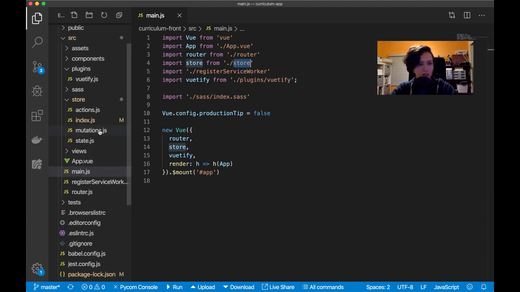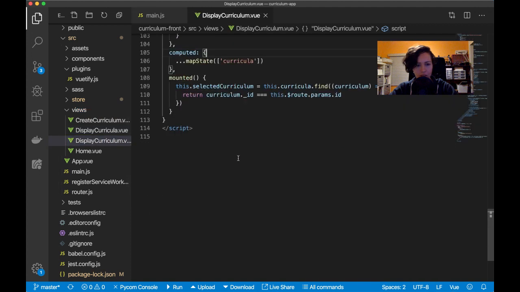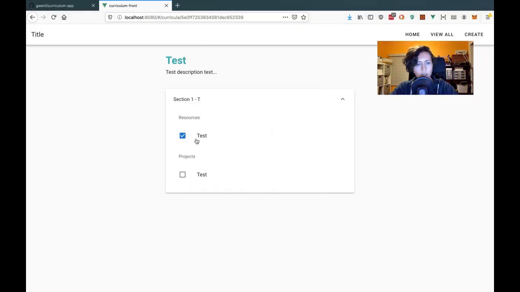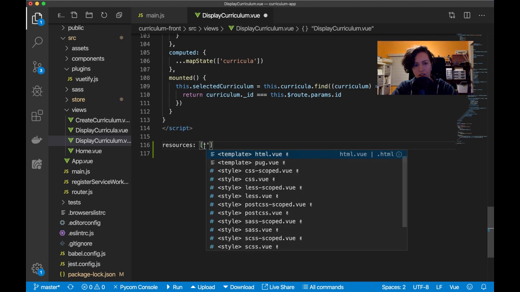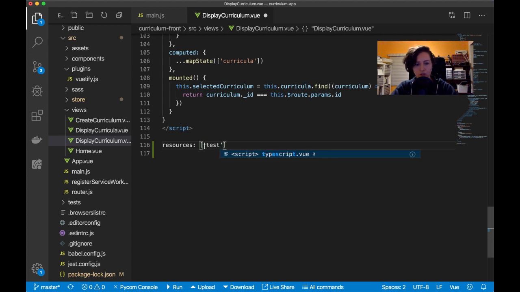Let's see. In views, so let's say the display curriculum page. So right now, resources, these resources, it's just like this. So it's an array, and each one is a string in the array, and that's it.